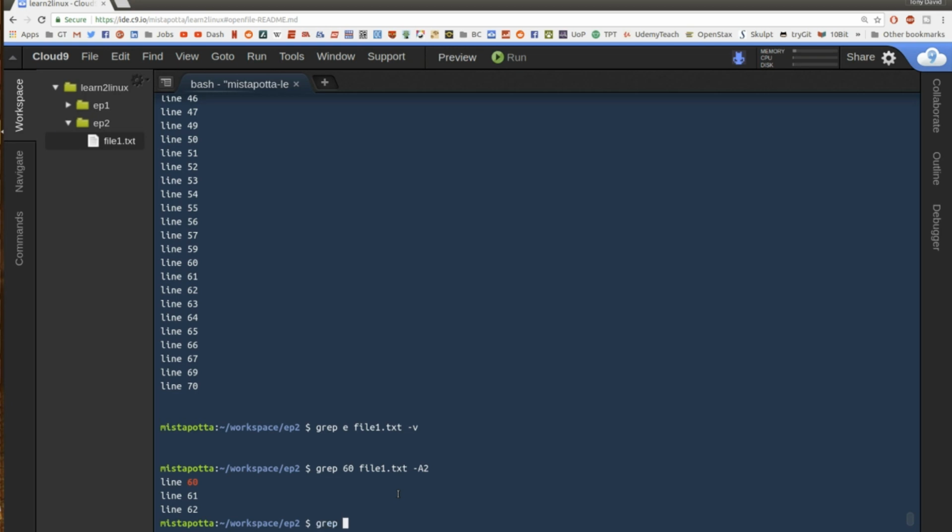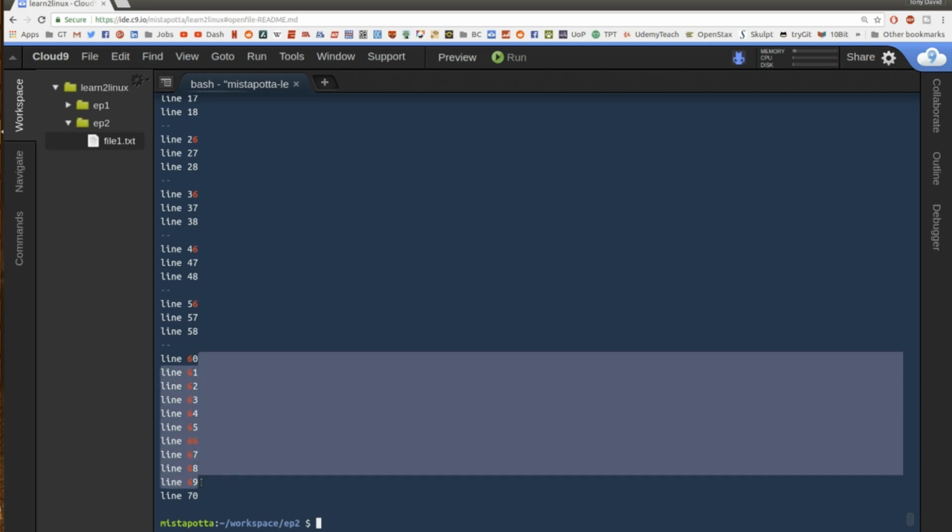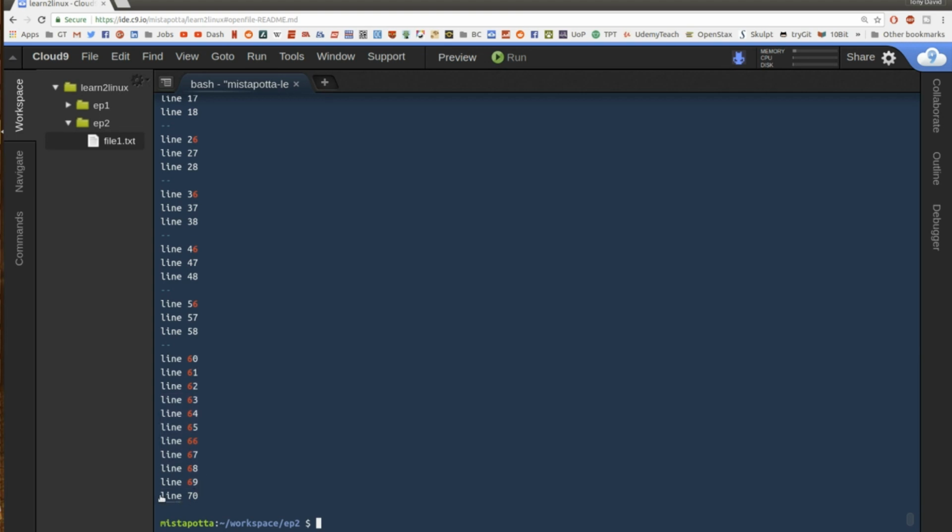If I do the same thing but with the 6, then it's going to show me 2 lines after every 6. So 2 lines after this 6, 2 lines after this 6, and it's really showing me 2 lines after each of these 6s as well. Notice 2 lines after the 69 gives me line 70 and the 1 blank line here.